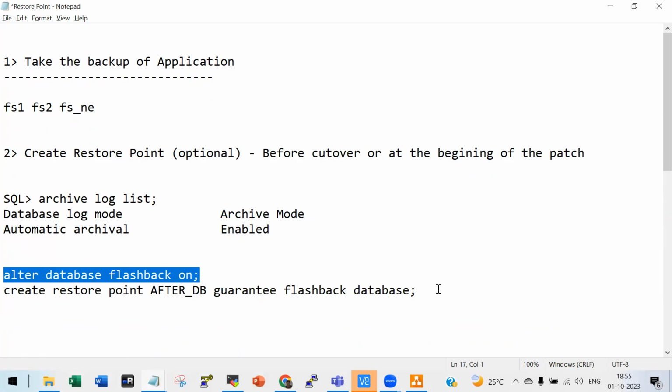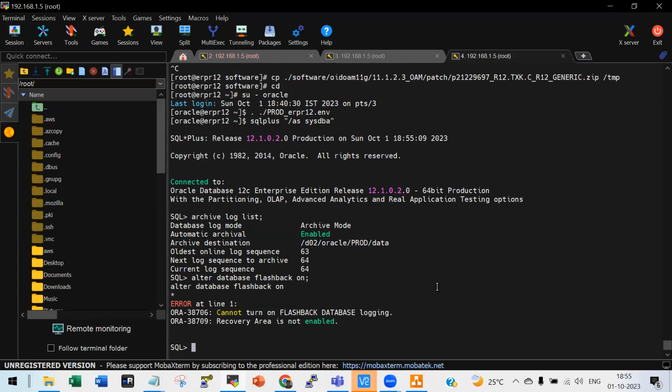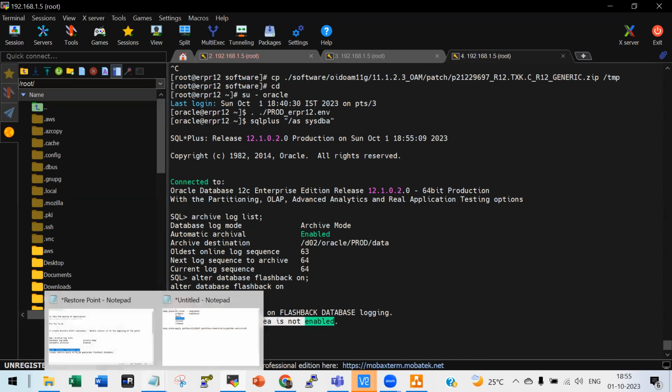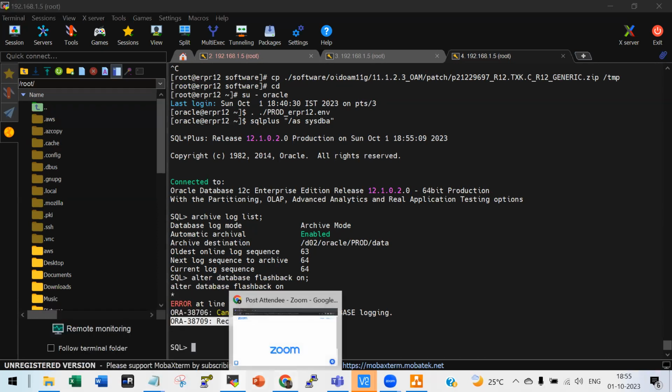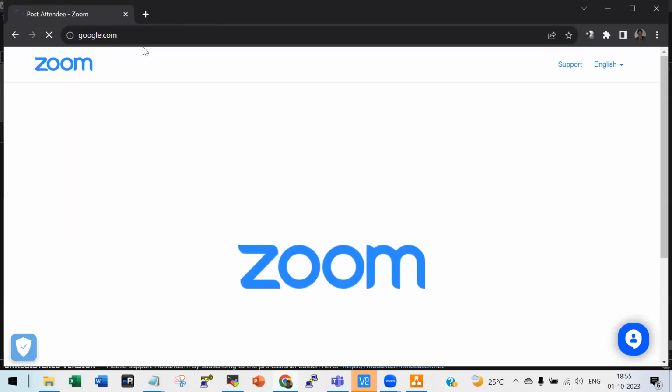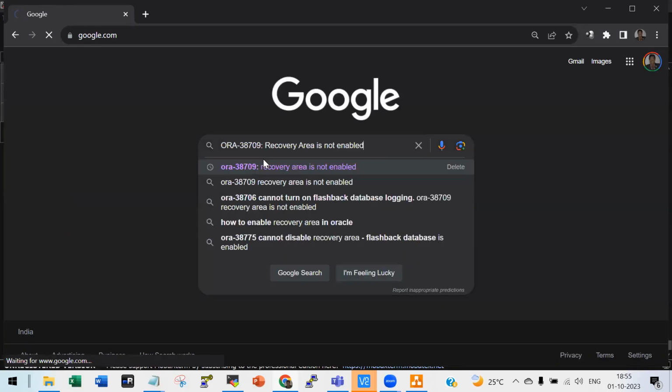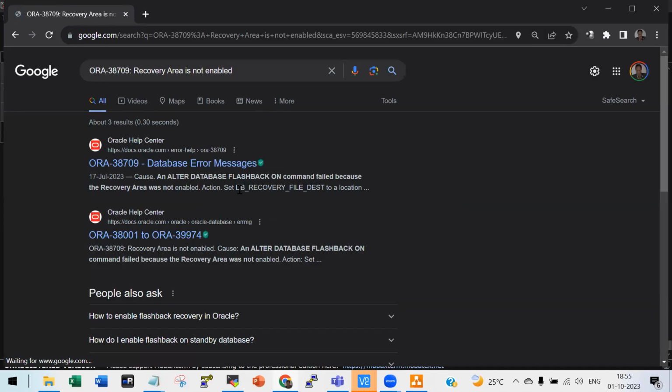The second requirement is that you have to enable flashback on. This recovery area is not enabled, so two parameters have to be set. I should give the space for it. We have to set the DB recovery file destination and also the space.